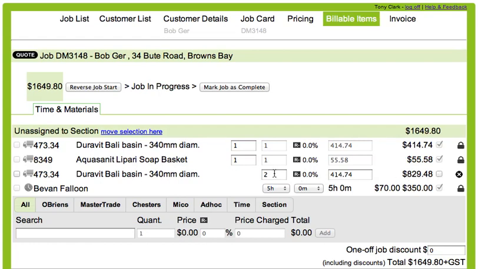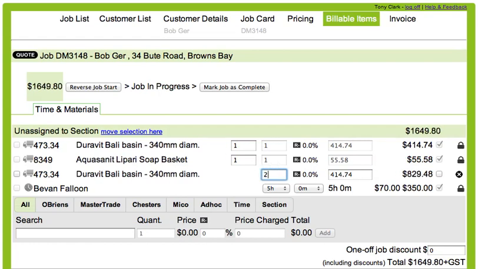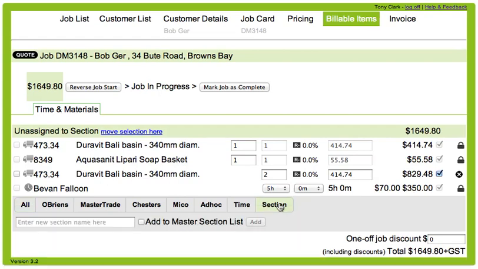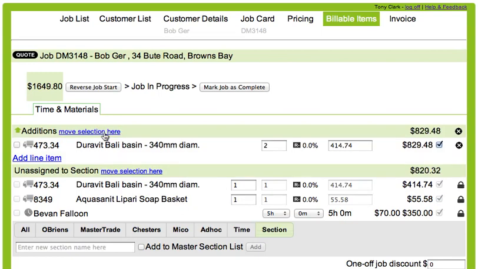As you'll also notice here, I can now adjust this total to whatever I want, and it won't show on the invoice by default. So if I want to show this on the invoice, I have to tick it to make sure that it will actually show. Another suggestion we have is that if you are going to make changes to a quote and put in additions that the customer's asked for, you create a section called something like additions, and you move all of those additions up to that section.